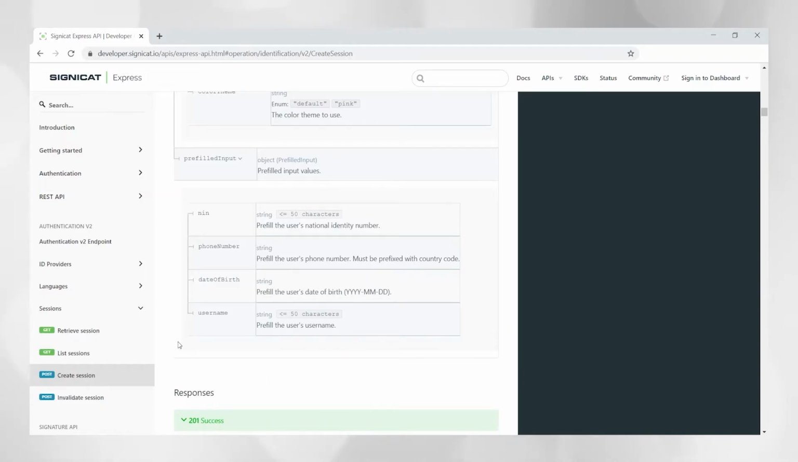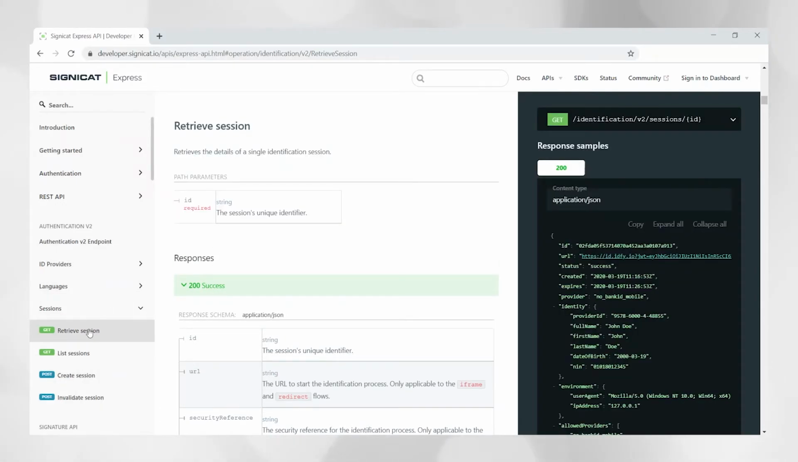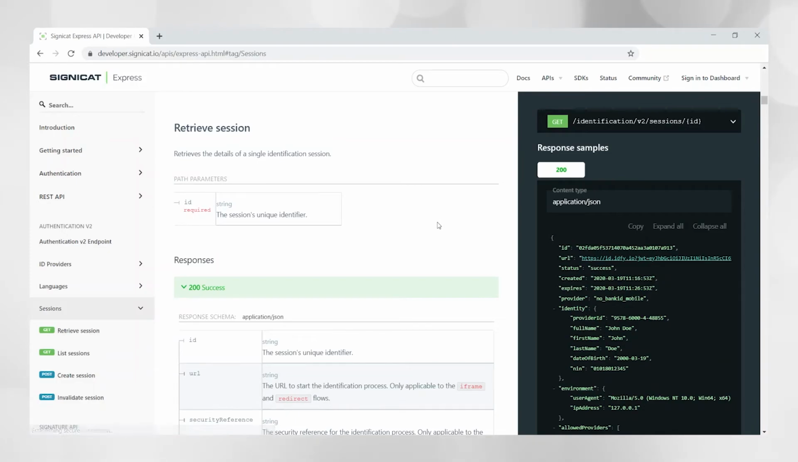The return of the request will be a response. In this response, you also will get an ID and a URL. We will use this ID to get the session in the next step. So let's look at retrieve the session. Here's the URL you need to retrieve the session. It's the same as when you use the post, you just have to add the ID from the previous step.